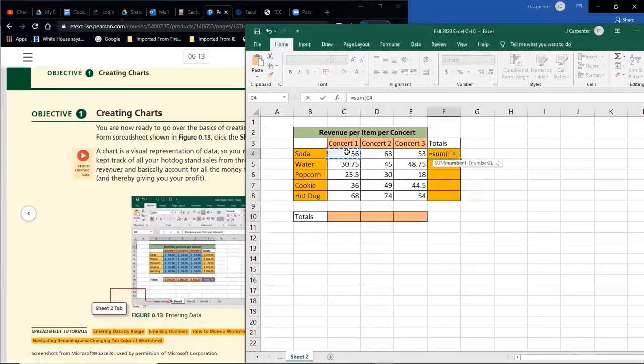Now when I click, other things are happening, and I'm still holding my mouse button down. And I can drag, and it'll show a range of cells, C4 to E4 over there. That's what I want to add. Now I can hit enter, and you can see the total is 172. But at this point, I want to point out that something still doesn't look the same as in this chart over here. Our numbers are not formatted to currency, whereas theirs are.